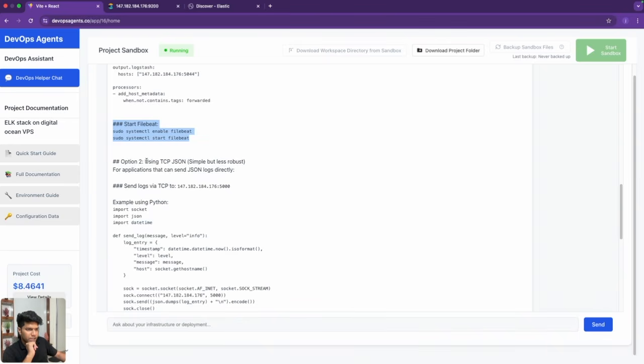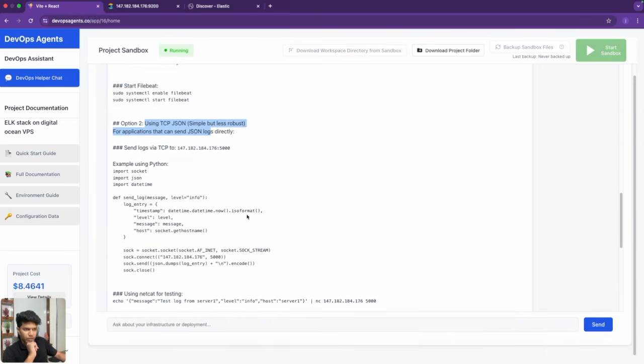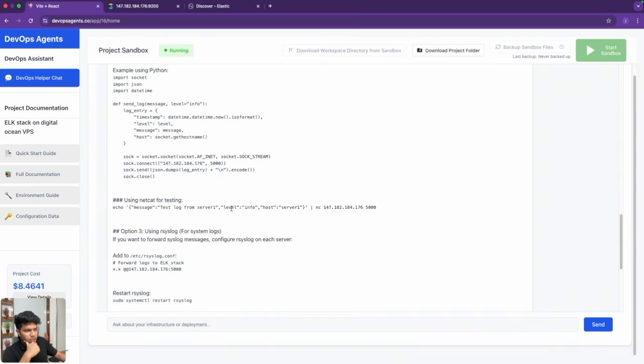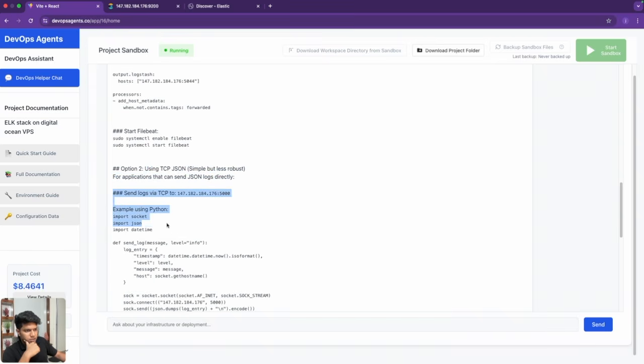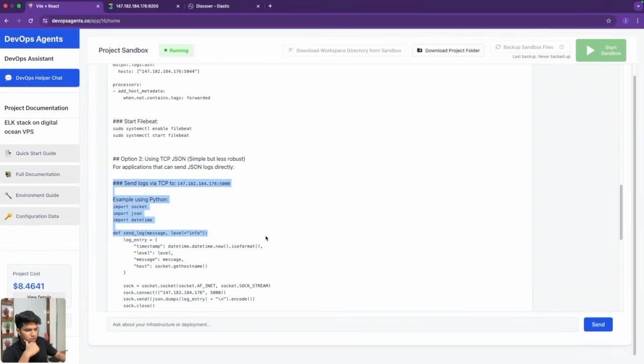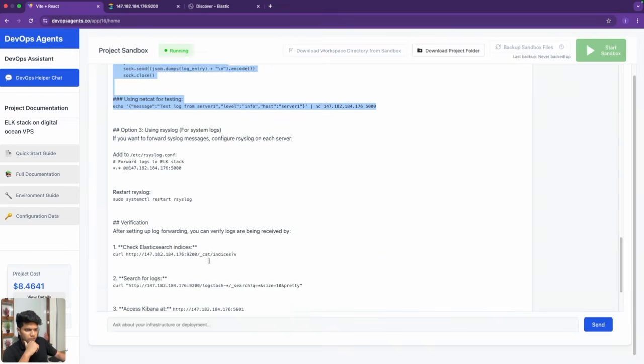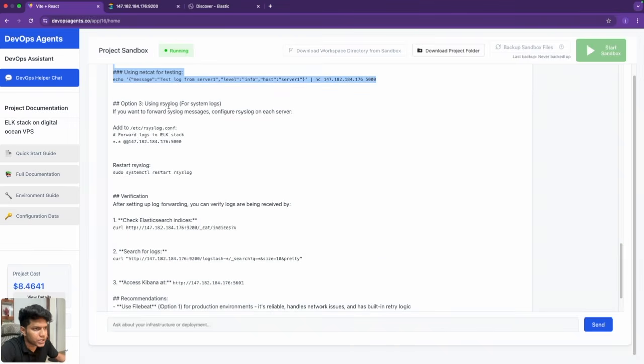Another option is using TCP. We know the DevOps agents had set up TCP. Yeah, it looks like we can just send the logs as JSON as well. And the next option is rsyslog.